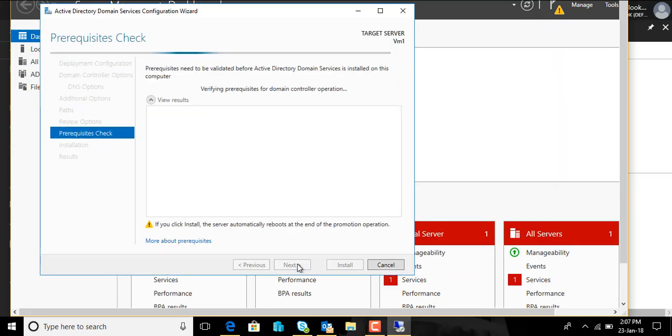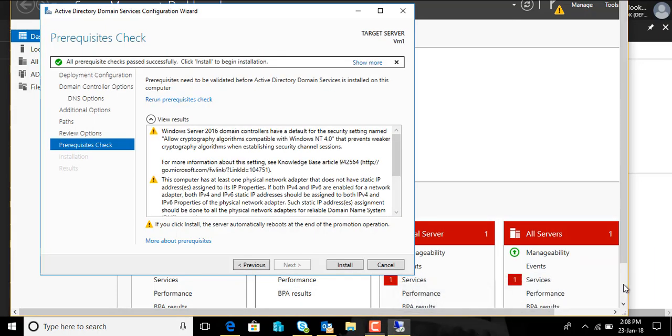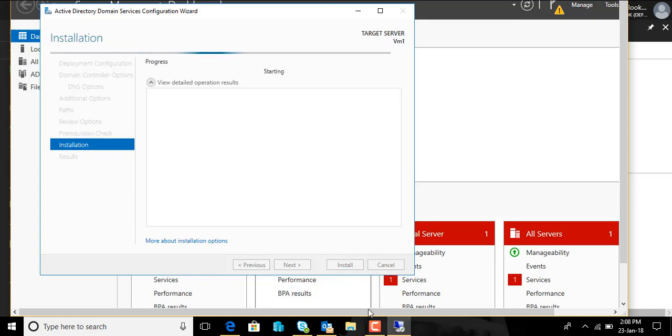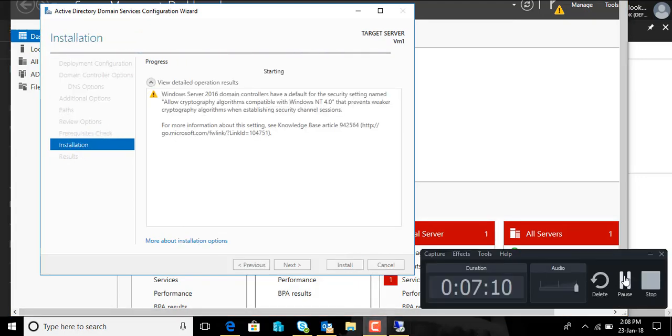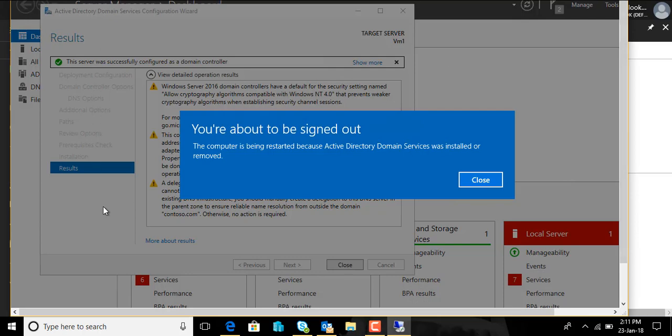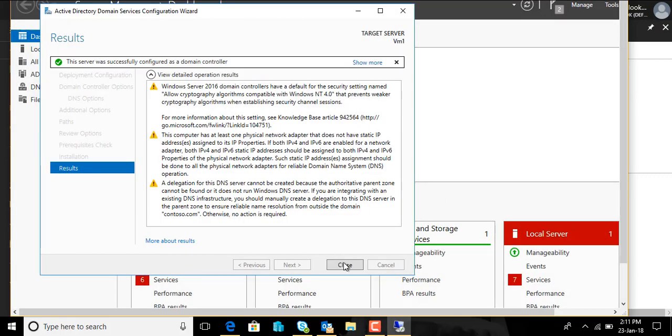Next. This will perform a prerequisite check to see whether this particular virtual machine or server can be promoted as a domain controller or not. This will take a few minutes. After it is done, I will click install. This will again take a few minutes. As soon as the configuration is done, my server will restart. That's it. After the system restarts, my server will automatically be configured as a domain controller.